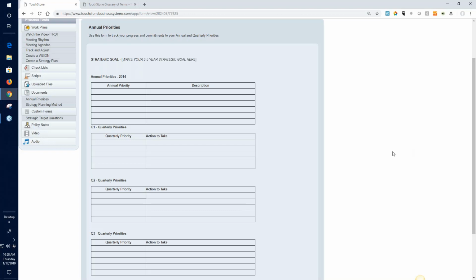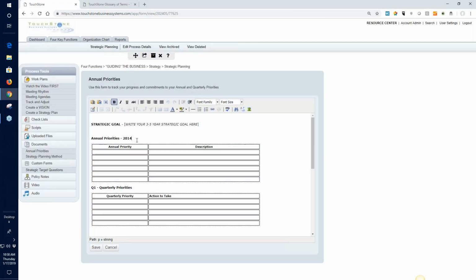So develop a list of annual priorities. What do you want to accomplish in 2019? Click this open. You can edit and change it right here. List out what your annual priorities are. What are the things you want to do? They can be broad, like increase sales. They can be goals like better customer service. They can be numbers like 70% conversion rate.